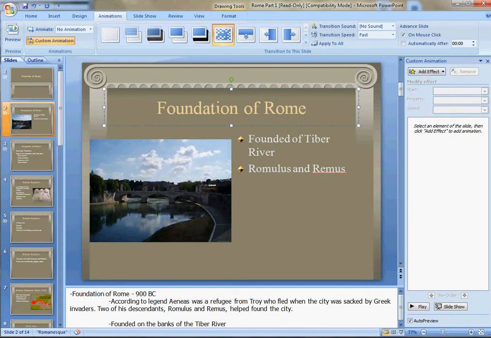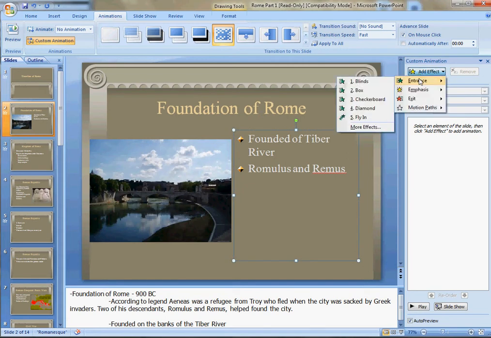So I'm going to actually animate in the bullet points. That's the one that really controls the flow. So click on that, add an effect. I have the option of doing entrance effects, emphasis, exit, or motion paths. And entrance effects are the ones that are the most useful by far. So we're going to add an entrance effect, choose any of these, or click on more effects if you want to try out the others.